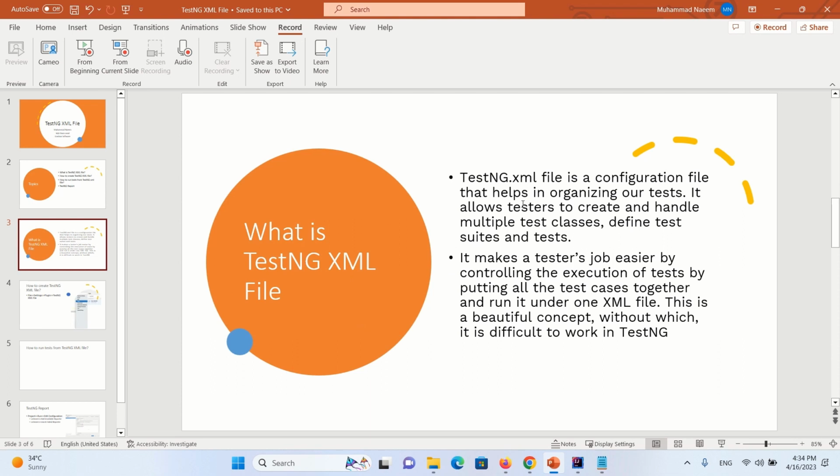The TestNG XML file is a configuration file that helps in organizing our tests. It allows testers to create and handle multiple test classes and define test suites and tests. It really makes testers' jobs easy, and it controls the execution of tests by putting all the test cases together and running them under the XML file. So we will see how we can create the XML file and how we can group all these.